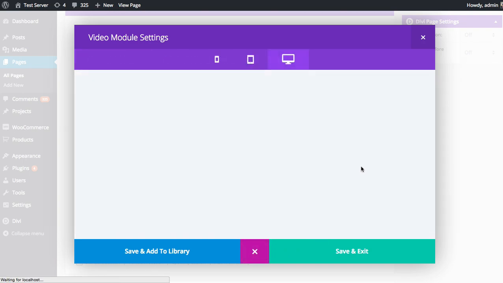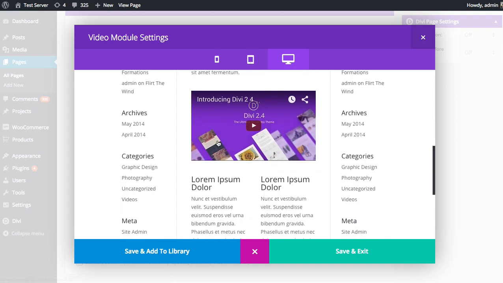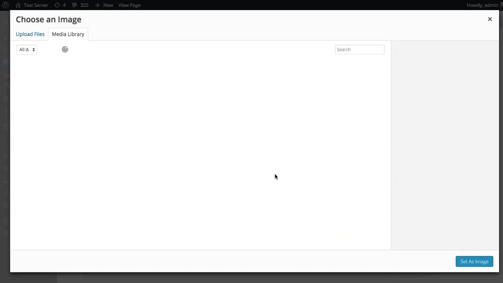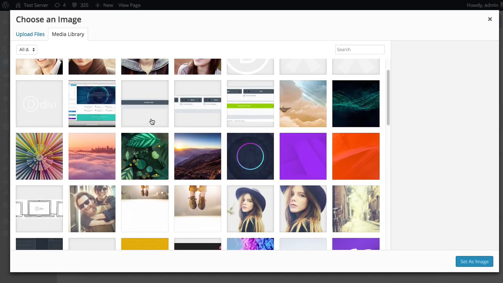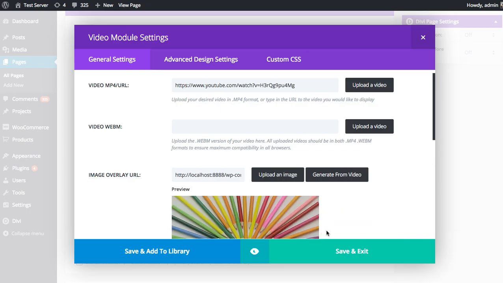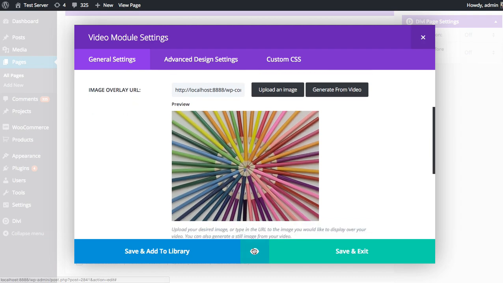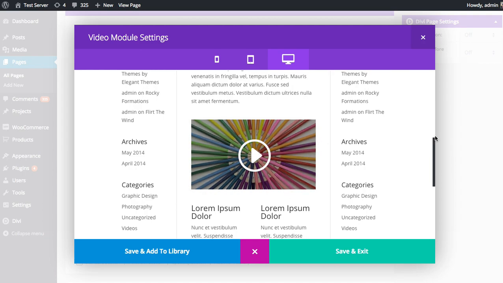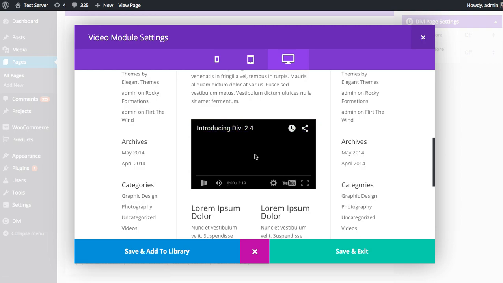And so if we preview, you'll see that this is now a YouTube video. Instead, it's introducing our Divi 2.4 promo video. And like I said, you can also upload an image overlay for that. So if I want to change that standard thumbnail image to something custom, I can do that. So here I've uploaded a custom image, and if I preview, you'll see that the video now has this image overlay, and so you have complete control over the original or initial state of the video. And if I click this, then I can play the video.